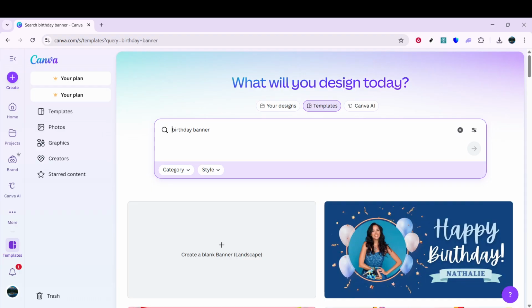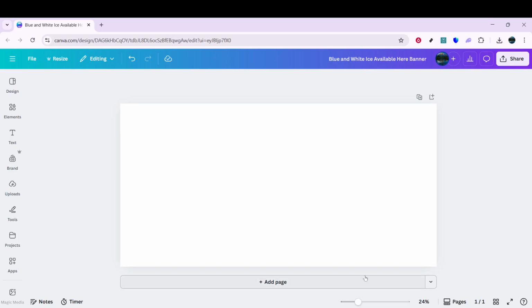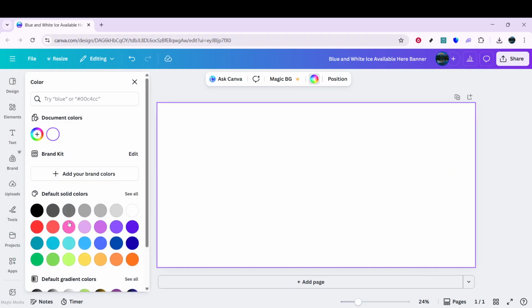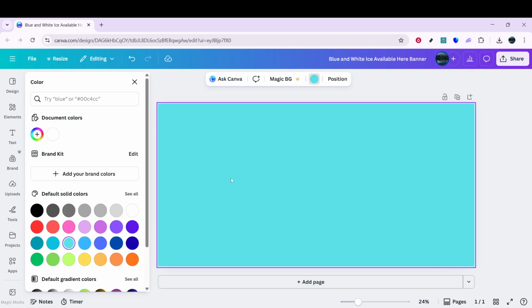Once your template is open, let's customize it. Click anywhere on the background to change the color, or swap it for an image. Solid colors keep things clean, while photos or textures add personality. Next, click text to add your title or message. Keep your text short, clear, and easy to read.